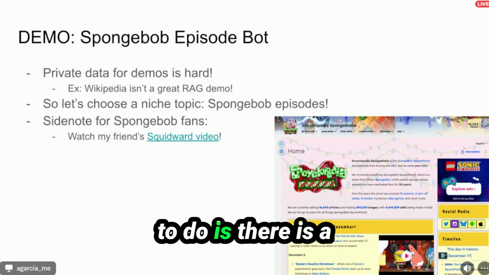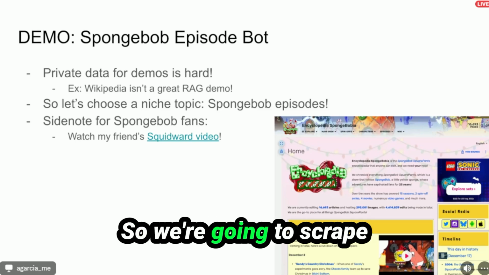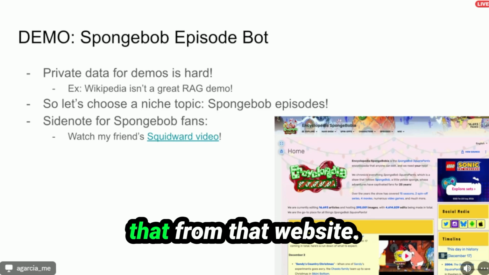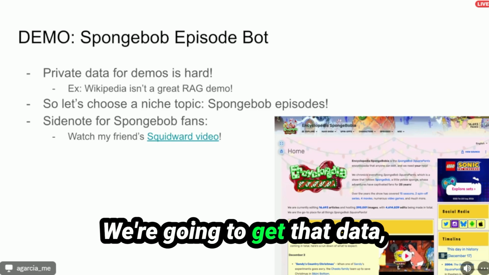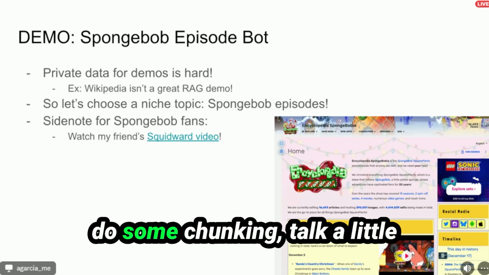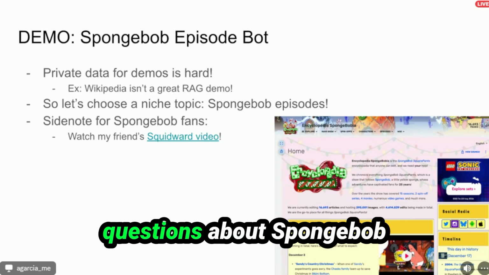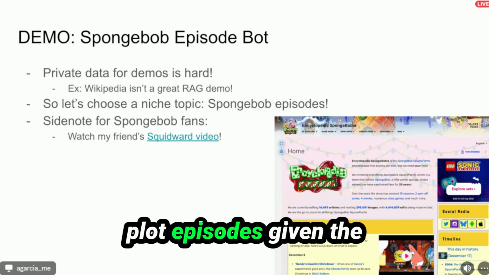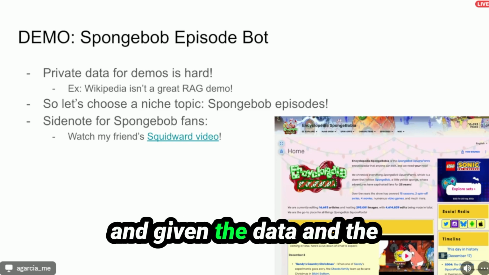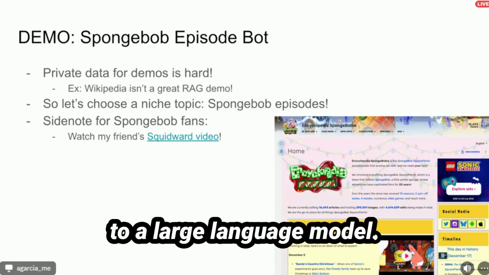So what we're going to do is there's a SpongeBob Wikipedia. So we're going to scrape the plot episodes from that website. We're going to get that data, load it into a SQLite database, do some chunking, talk a little bit about RAG, and then finally build a bot that can answer questions about SpongeBob plot episodes, given the data that we've scraped and the context that we give to a large language model.